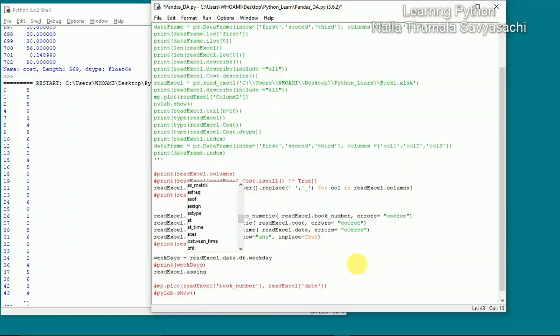So we have assign. If you see assign, I am assigning another new column to the existing data frame. What is my new column? We can specify any name. Let's say week number is my new column name. This is the column name and I am saying use this data, weekdays data.